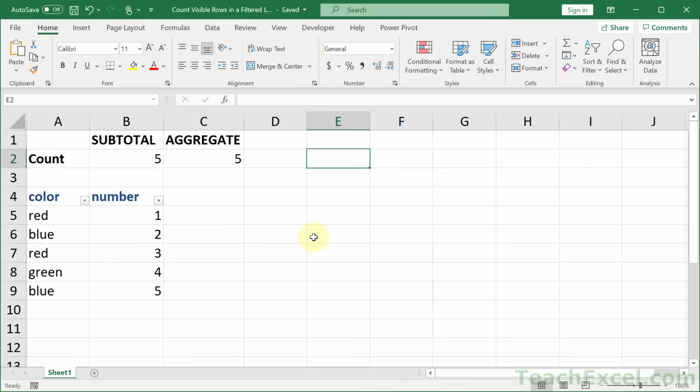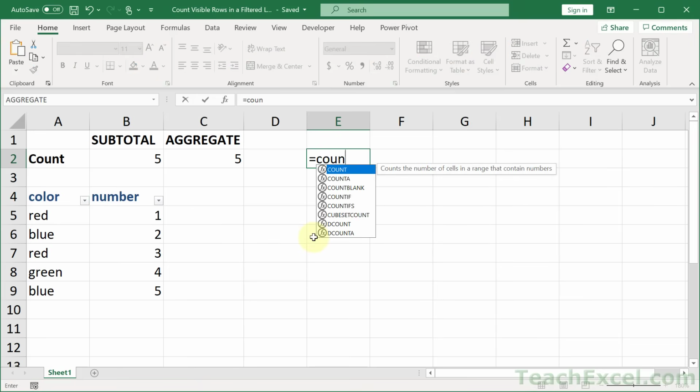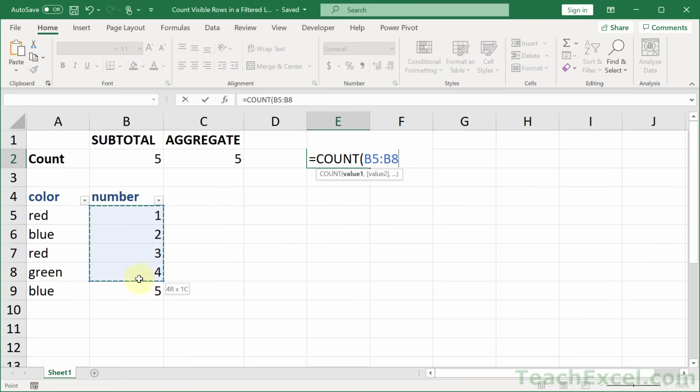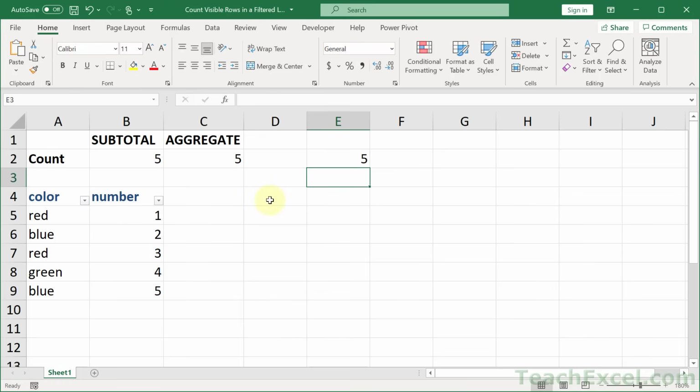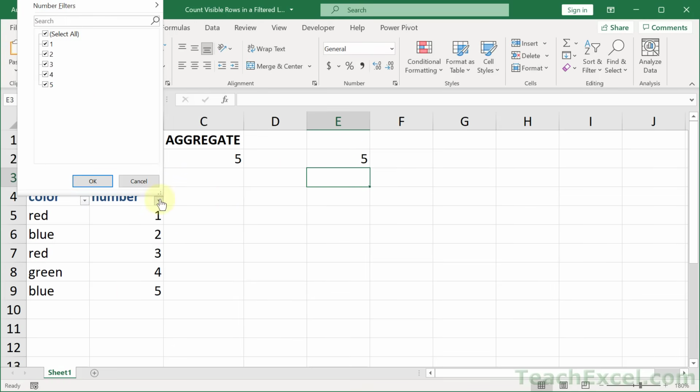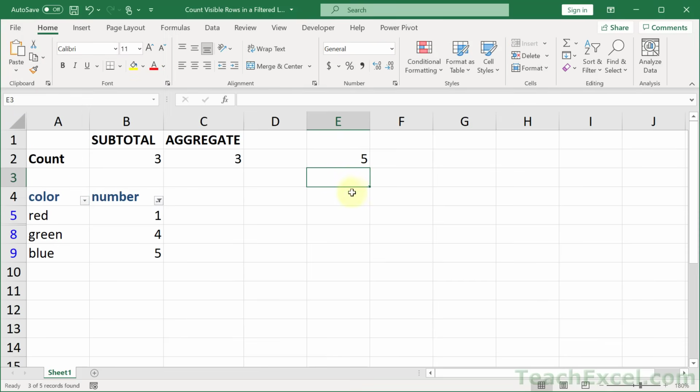Here, I'm going to show you how to count visible rows in a filtered list, and I'm going to show you three different ways to do that. The first one is the one that's not really going to work very well, and probably why you are here. Equals count. We count the number of cells, and we get 5, and everything seems okay. But then we go to filter the list, remove some options, and we still get 5, which is why we've got two great functions, the subtotal function and the aggregate function.